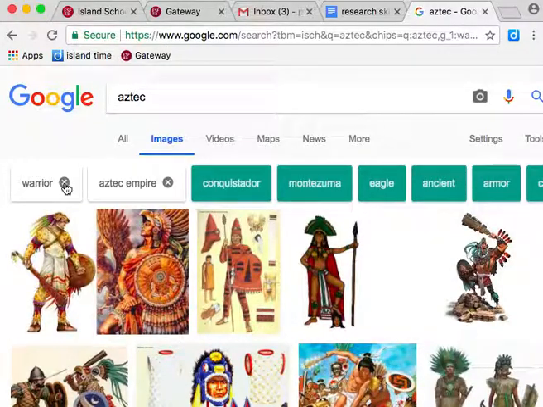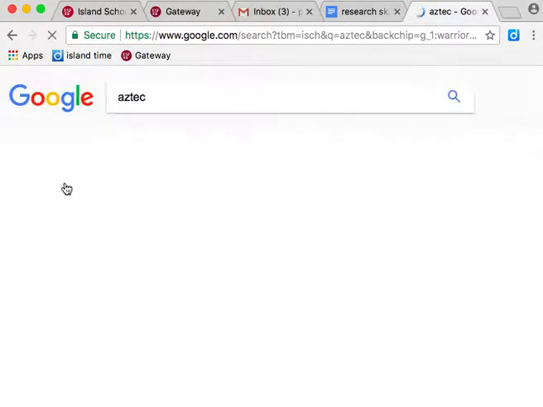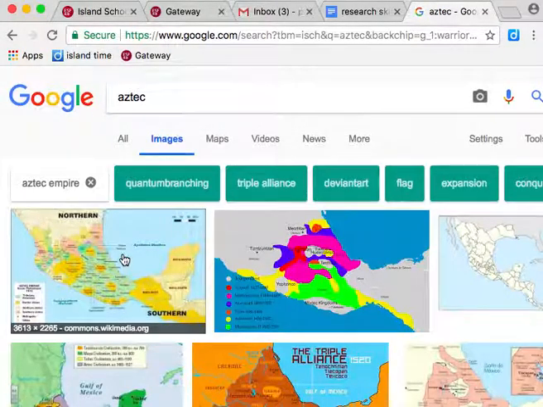At any time you can close down the additional search terms by clicking on the X. So let's remove the word warrior from our search. So now we're looking at Aztec and Aztec Empire, and we can see that we've got a variety of maps. So straight away, without you looking at any text, you've got an idea about what an Aztec warrior looked like, and also we've got an idea of where the Aztec civilization originally was. So this could be a good alternative launching point into finding information about particular civilizations.